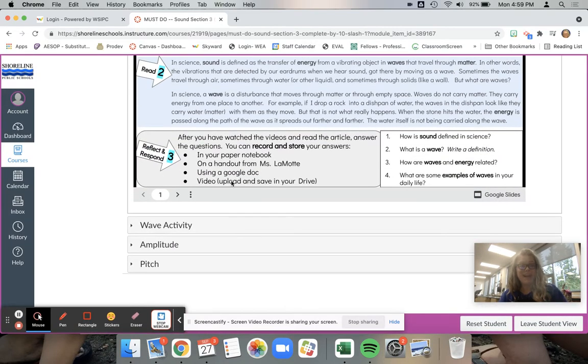And by the way, make sure to ask your student, what is the method that you're using to track your learning in science?